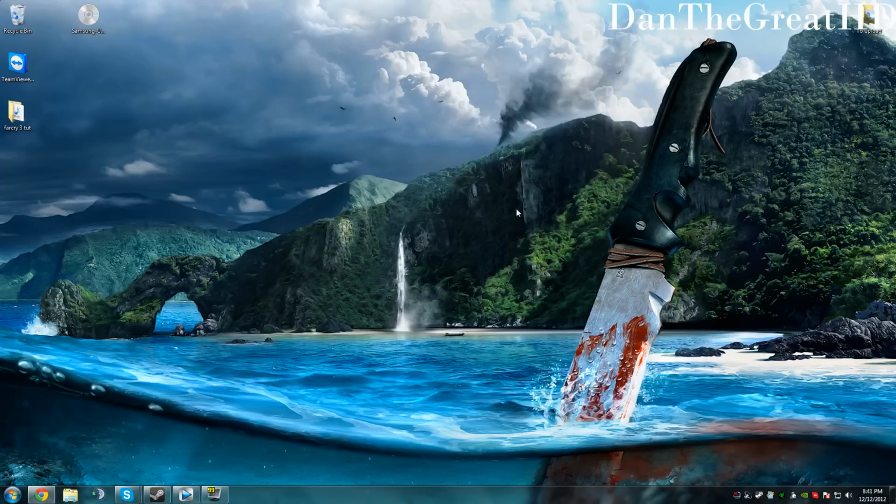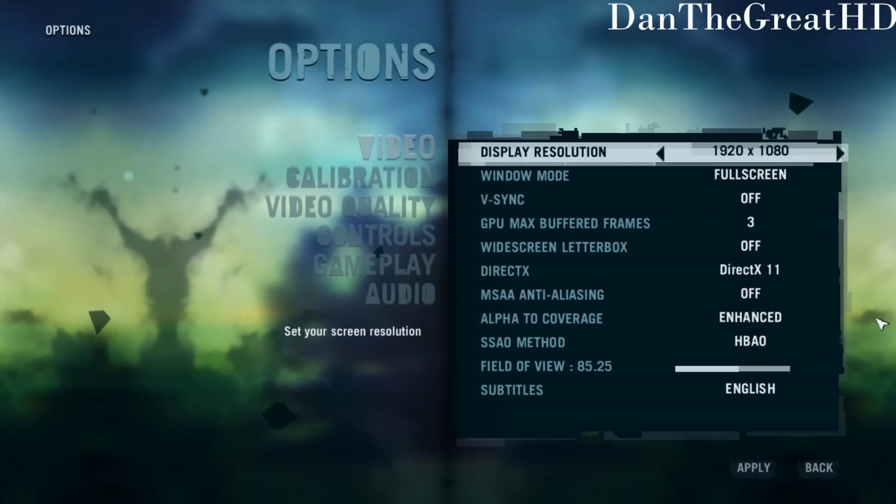Now, I'll show you the settings that you need to put into your game in Far Cry 3 itself. So these are the in-game settings that you need to set in Far Cry 3. Now, there's two options that you need to change on the left. You need to change some of the video settings, and some of the video quality settings. And we'll start with the video settings. And these are the video settings.